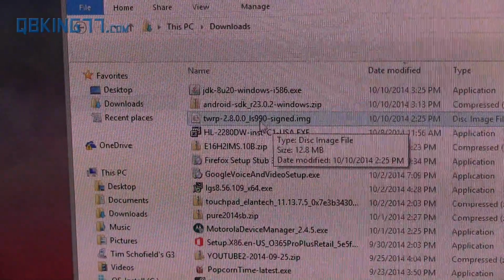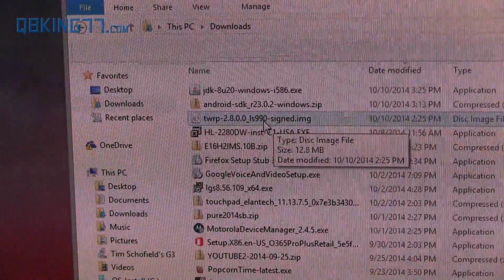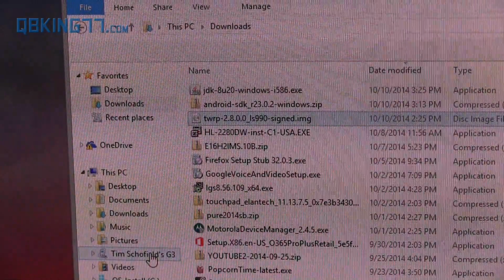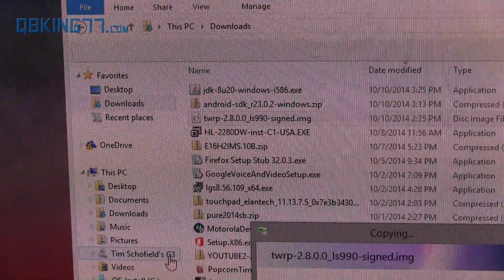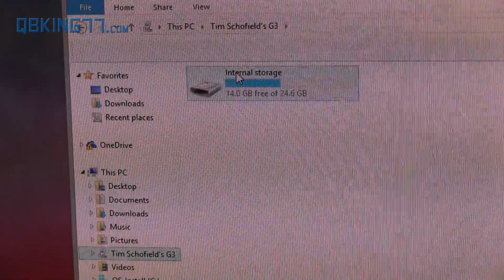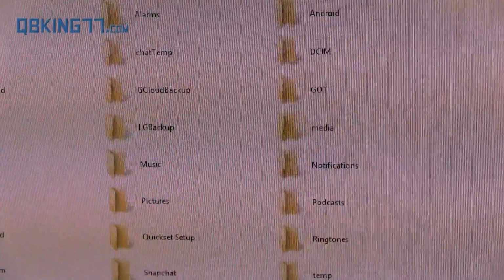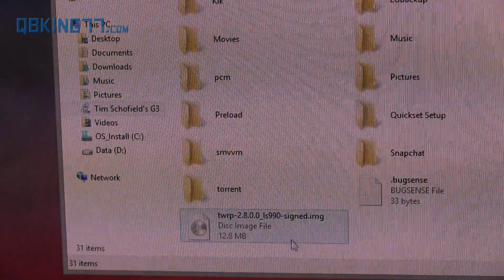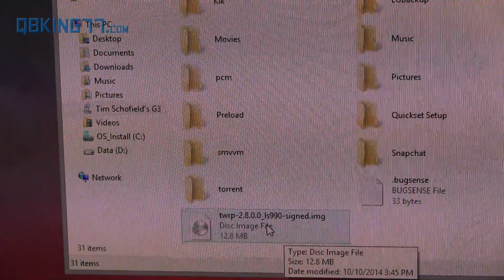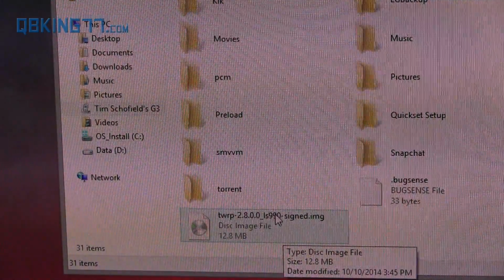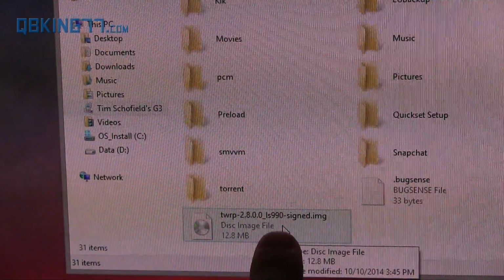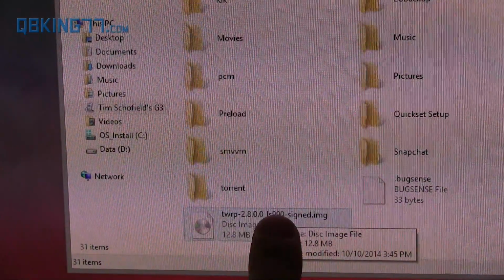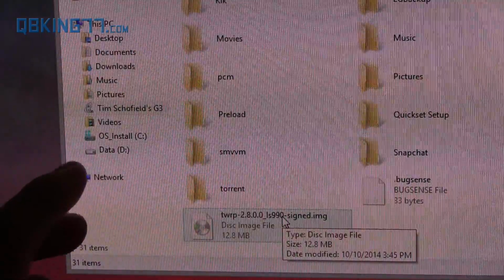Once you have the file downloaded, click and drag it to the internal SD card on your G3. Make sure it's on the internal storage and not external storage. So go to your G3, internal storage, and make sure that image file is there. You'll see mine is right there. It's TWRP 2.8.0.0 LS990, but again, make sure that is your phone variant, your phone model. Just want to make sure that you got that right.